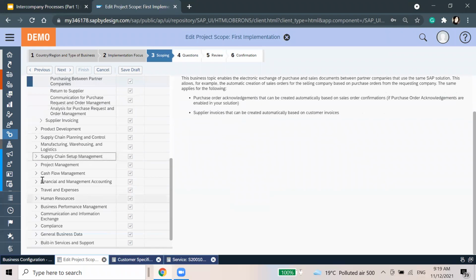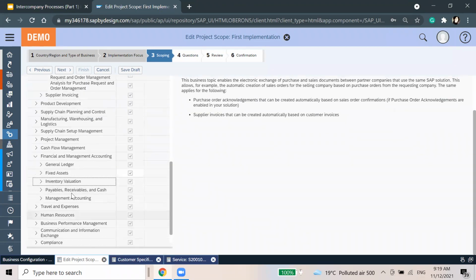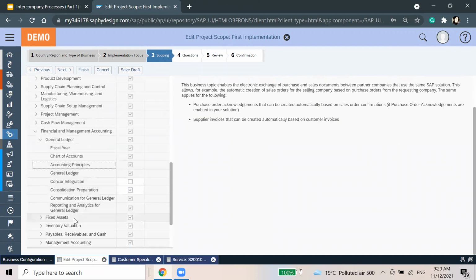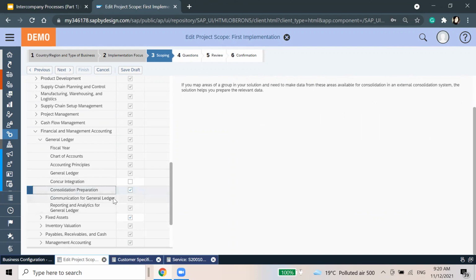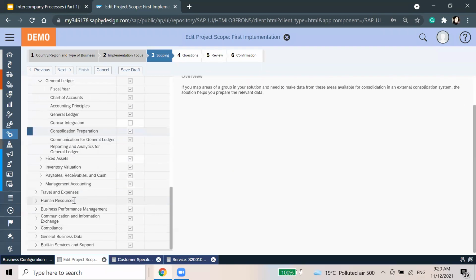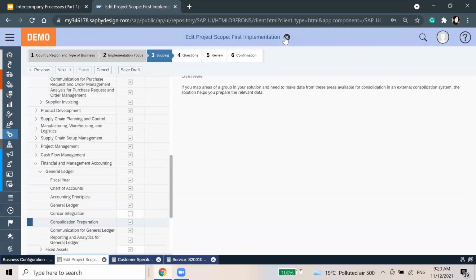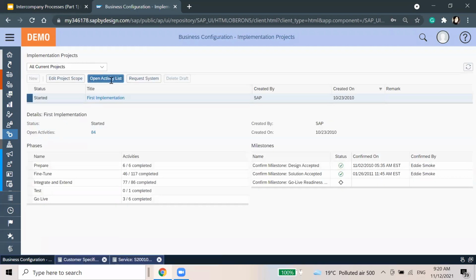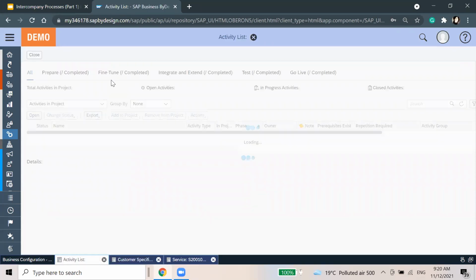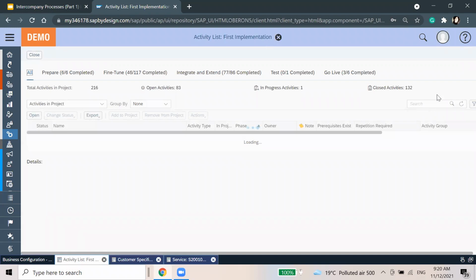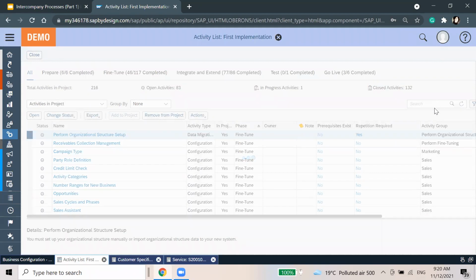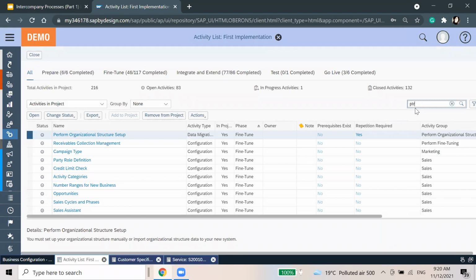And on the finance side, there's Consolidation Preparation. This should also be scoped. Okay, so this was about the scoping. Now I'll show you the fine-tune activities, like what the mandatory ones are. Here we have the project types, so we have to make sure that there is a project type of intercompany.